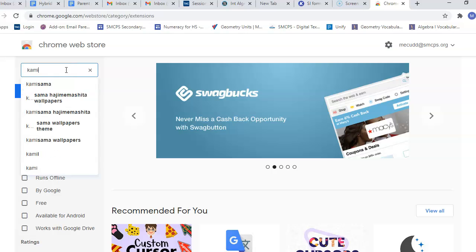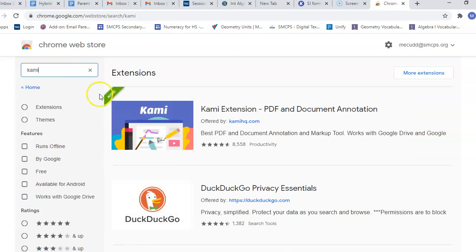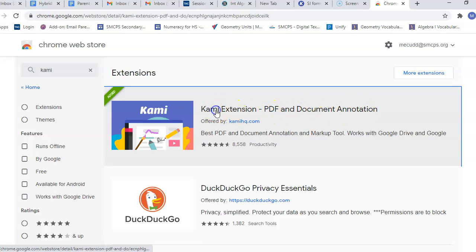K-A-M-I. That's what it's called, Kami. When you type it, it should come up. It's called Kami extension, PDF, and document annotation. That's what you want. You want to click it.